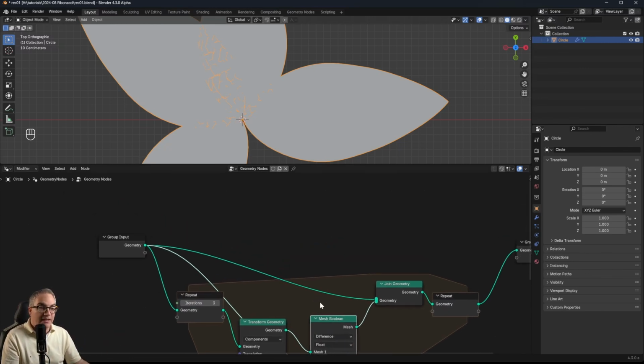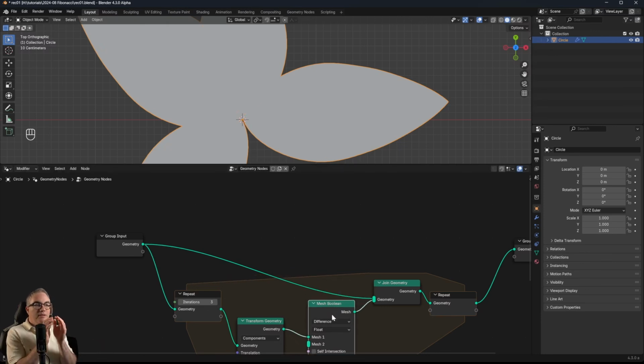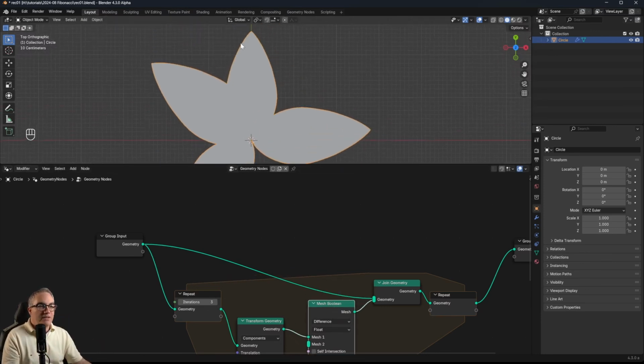How can we get a gap? Well, the thing that we're cutting away, so this line here, should actually be bigger, right? So if this is our leaf that we're adding, we would have to make it a little bit bigger and cut that out of this geometry, and then that gives us the gap that we're looking for.